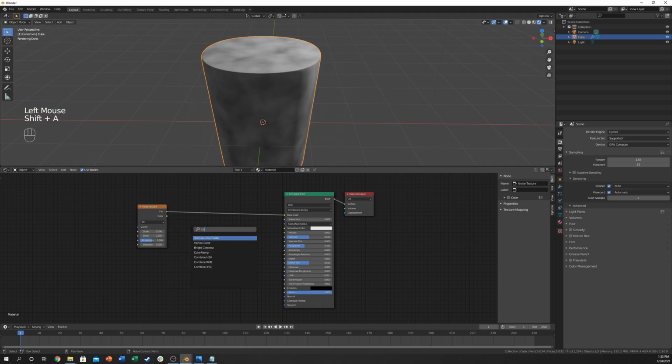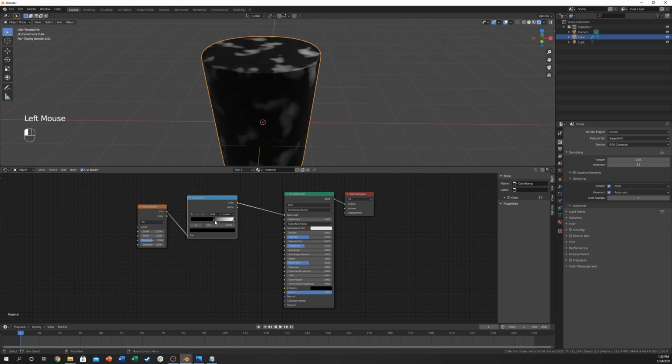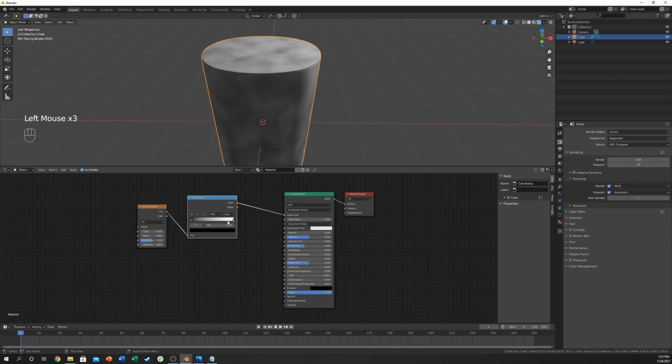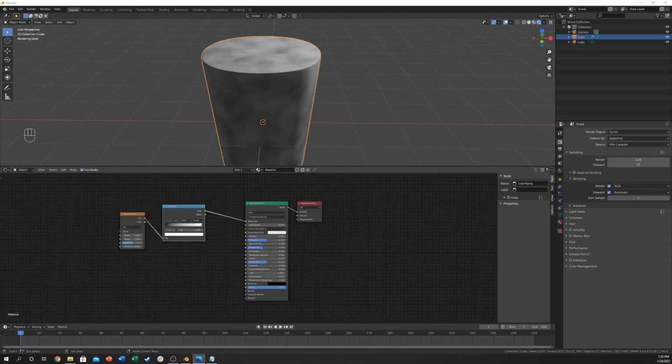Now I'm going to add a color ramp, throw that in there, and this will allow us to make things crisper, make it negative. We can play with the values a little bit easier here with the color ramp. I'm going to pull up my picture here.